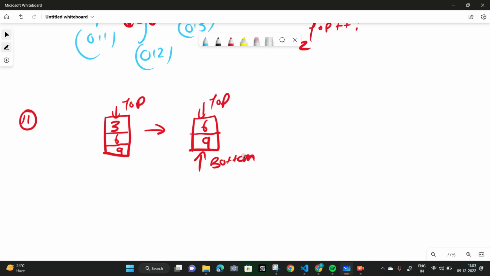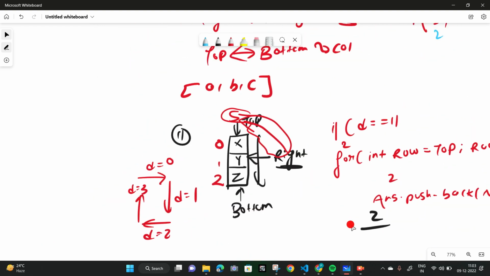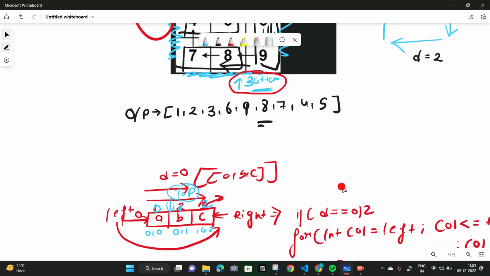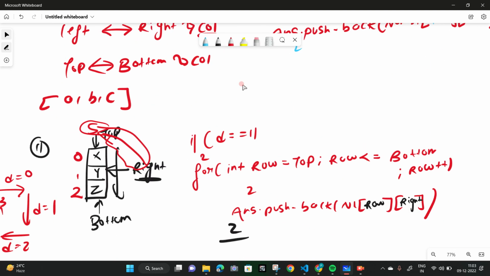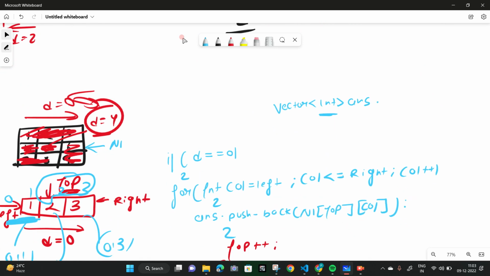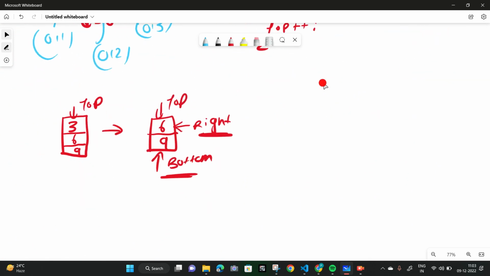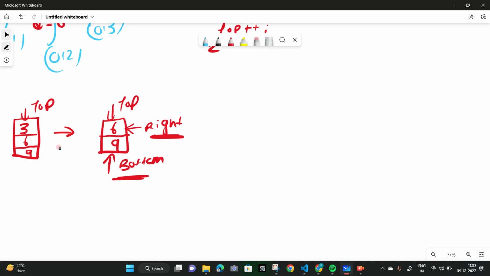For printing 6 and 9, what we need to do is run a loop starting from the top, terminating at bottom, and this is our right one. Why do I write right? I am just pointing four pointers at different positions. For this, the pointer is right. Its value won't change, whether you go from top to bottom or from bottom to top. Since we are going from top to bottom, we will use d is equal to 1 and row.